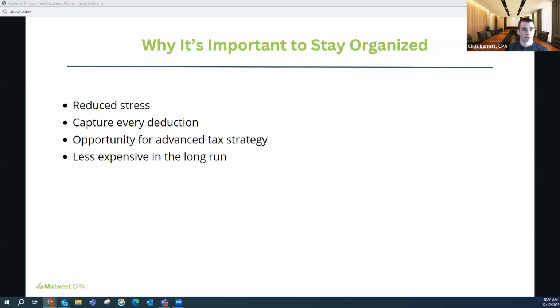So me as a tax professional, if you come to me with messy books and you want to do XYZ tax strategy, I'm going to say no, not until we get you organized, because I don't know that you actually qualify until I know that everything is put together well.